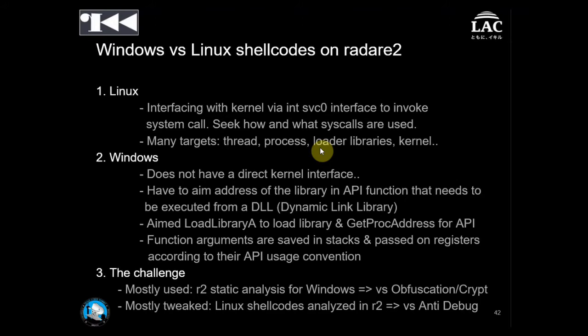And for that purpose, you have to use a VM for running the Linux distributions which you want to experiment with. And for Windows operating systems, you don't have a direct kernel interface, right?